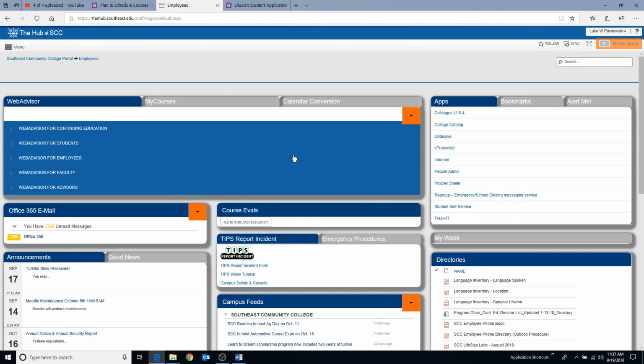Southeast Community College's Student Planning tool allows you to view your progress towards program completion, plan courses that meet your specific program requirements, determine how those courses can best fit into your schedule, as well as allow you to easily register for planned courses during the open registration period prior to the start of each term.